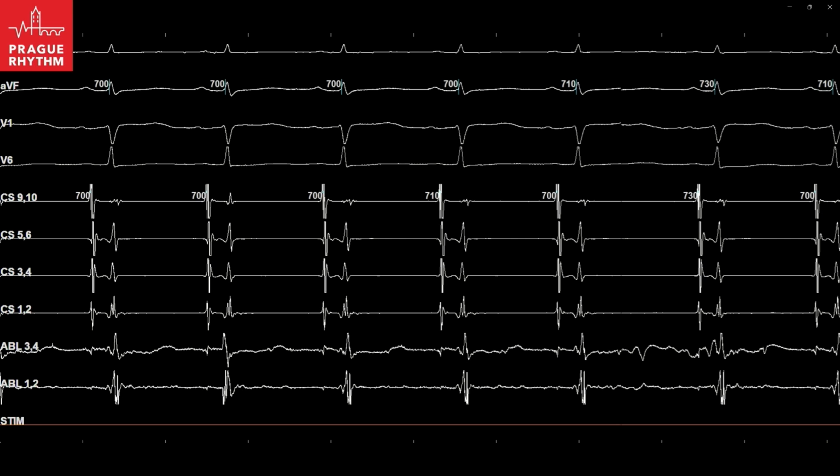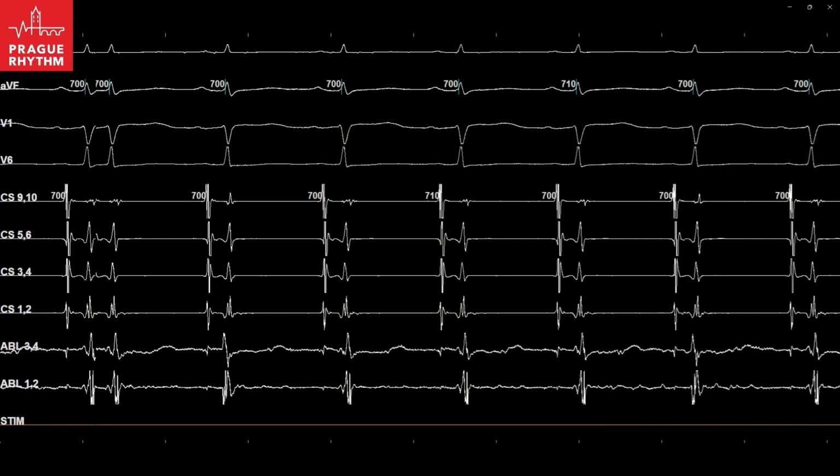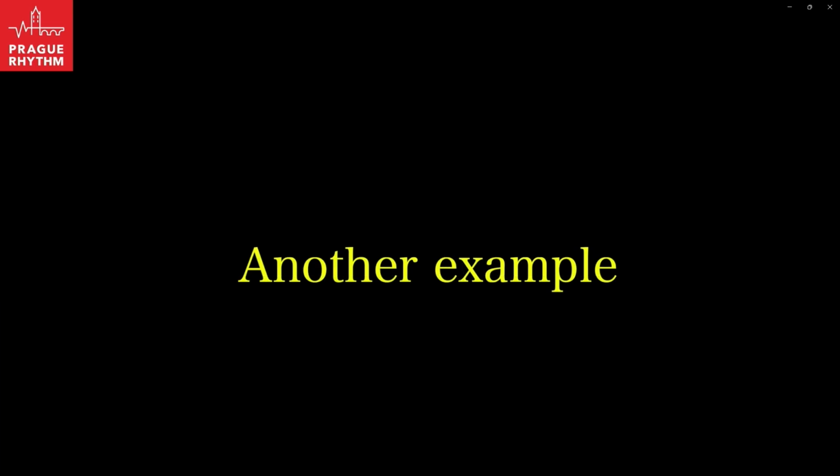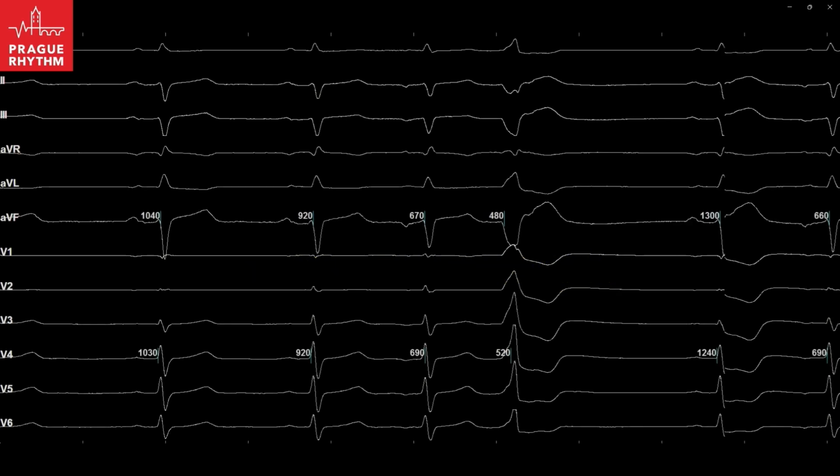This case was done about 2 years ago. I have seen the patient 3 times after that. We never had a recurrence. But this is another example. I did this procedure about a month ago.